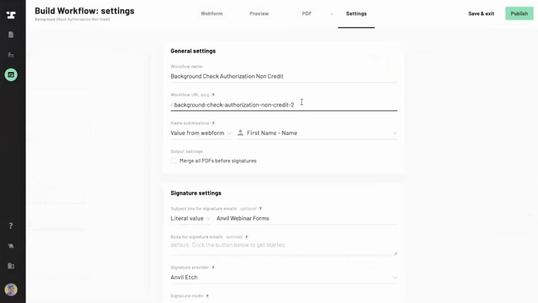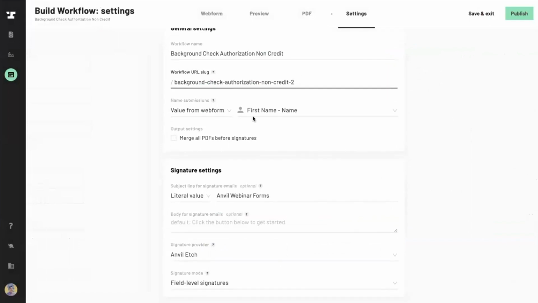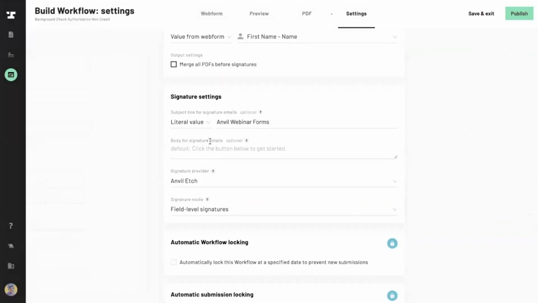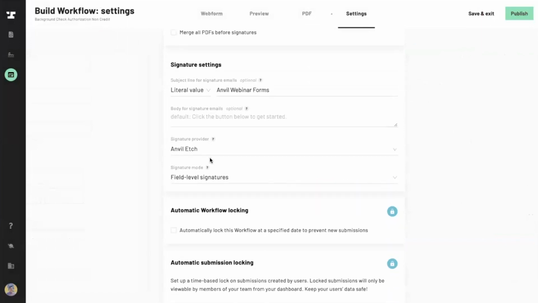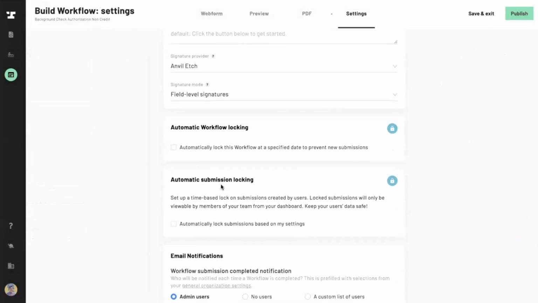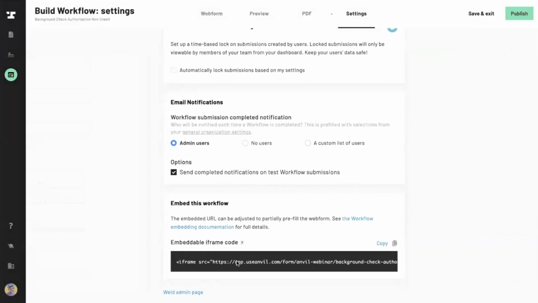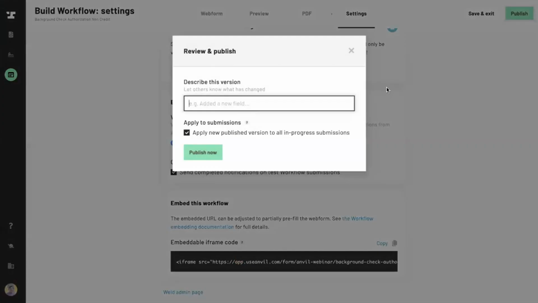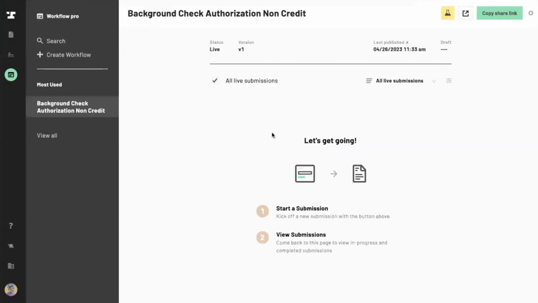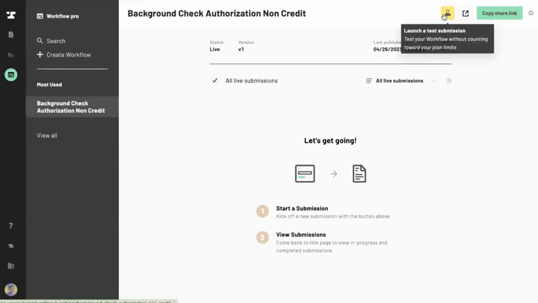And then finally, we have some settings here. You can change the slug for the URL. You can set up some signature settings down here, lock the workflow upon submission, stuff like that. And then there's some information on how you can embed this workflow inside of your system. I'm going to go ahead and hit publish. And let's go ahead and test this.